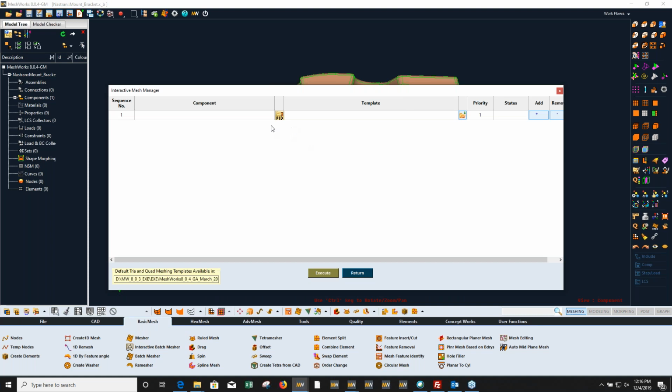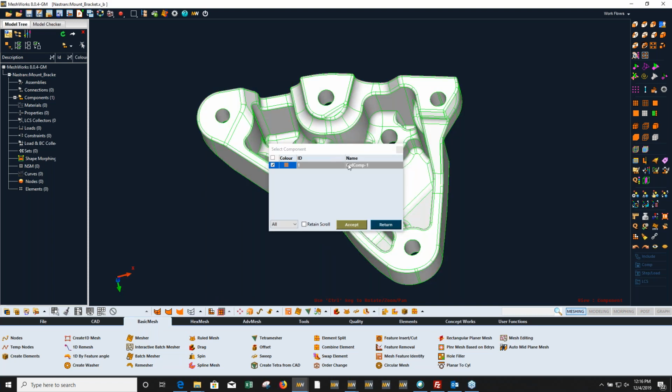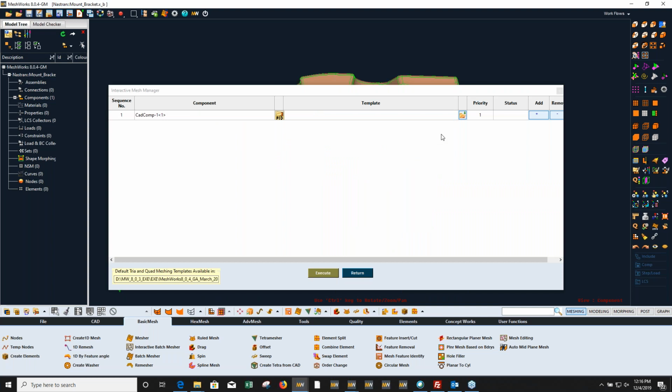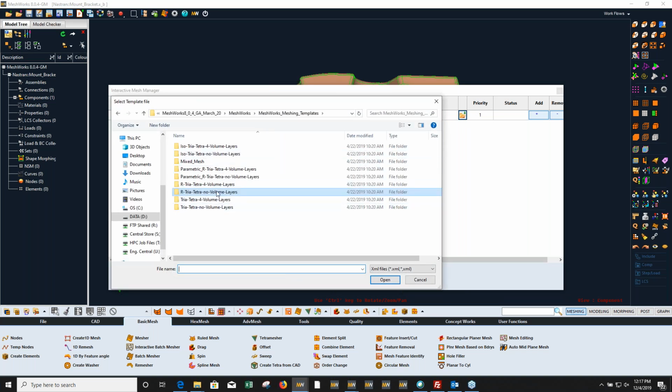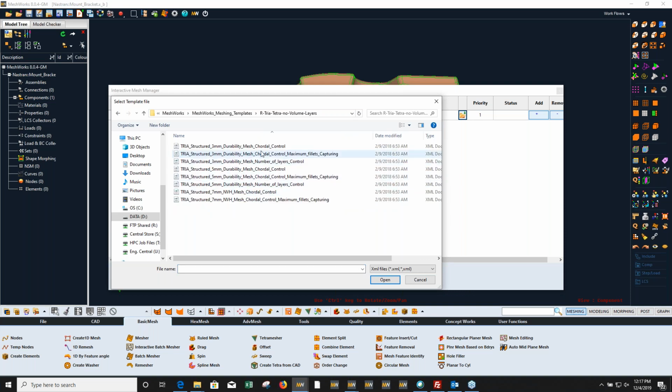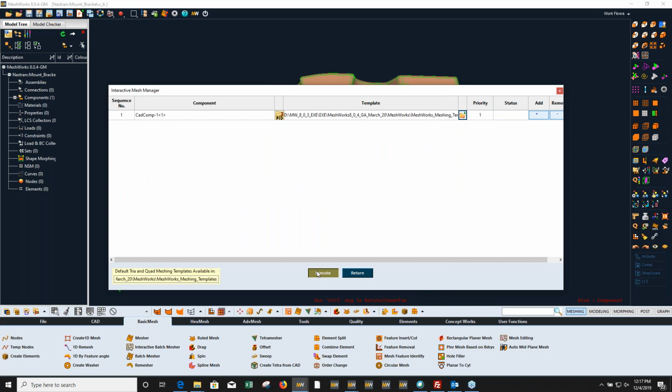The process is pretty simple. A user has to select the component, and once we select the component, we have to specify the mesh template. So I'm going to use an existing template. Here we have a wide variety of templates which are inbuilt. A user can use them, or you can modify them accordingly. I'm going to use a 3 mm maximum fillet capturing template. Just say execute. While it's running, I'll also show you what the template has and what Meshworks is doing using the template which we are specifying.